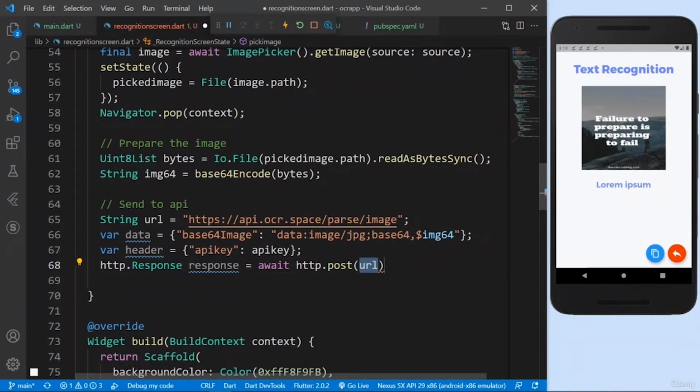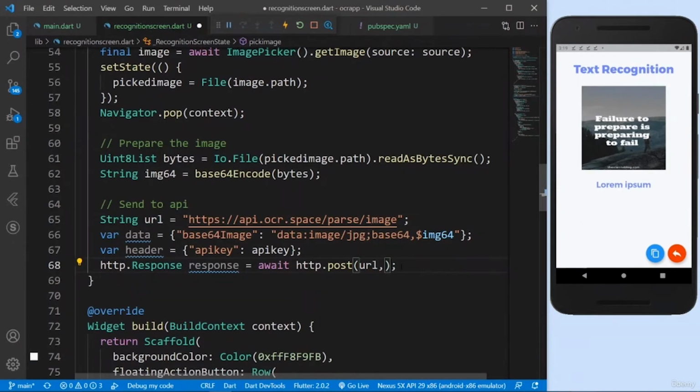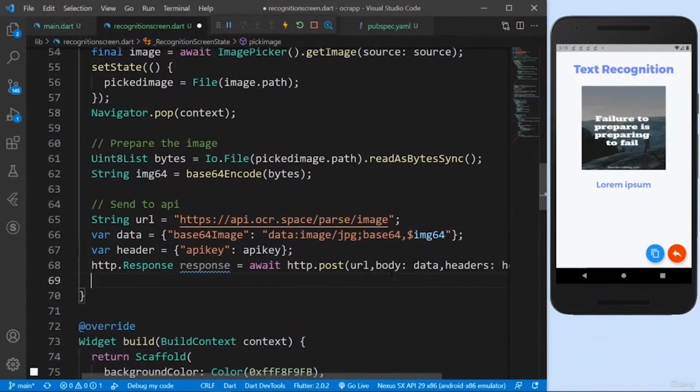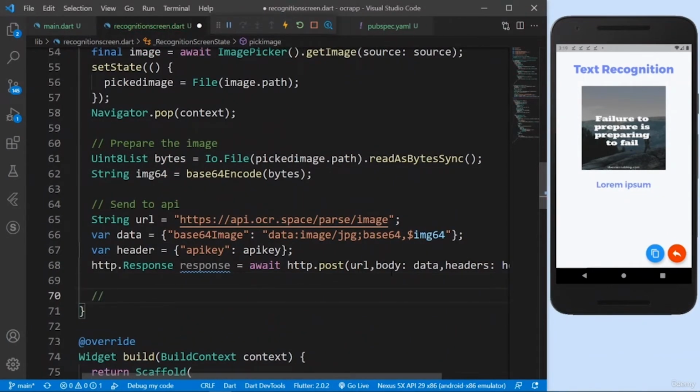Now we have to provide the URL. So the URL is just the URL variable, and we also have to provide the body. The body of this is going to be the data map, this one, and then we also have to provide the headers. So headers is going to be just the header here. Perfect. Now after getting a response, let's get the data back. So for the response we'll get some data back.